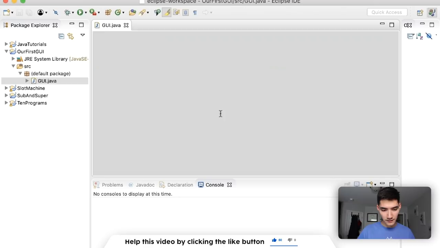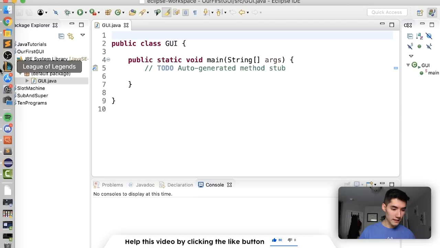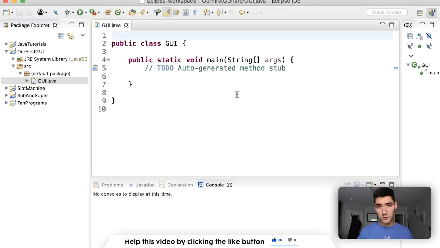GUI stands for Graphical User Interface. Some people call it GUI, but students, professors, and professional software engineers all call it a GUI. This is like anything you see here: Discord, Sublime Text, Notebook, Chrome, really anything that has graphics when you pull it up with buttons and colors is a GUI. And this is one of my favorite parts of computer science, so I'm excited to share this with you right now. So how do you make a GUI?